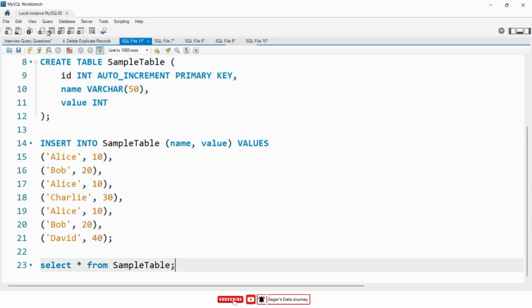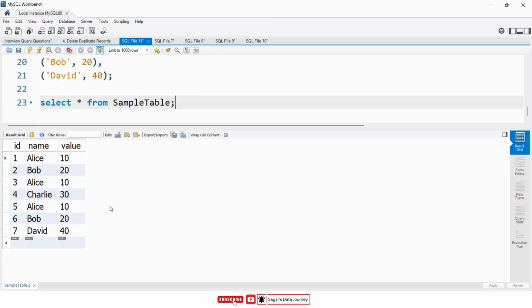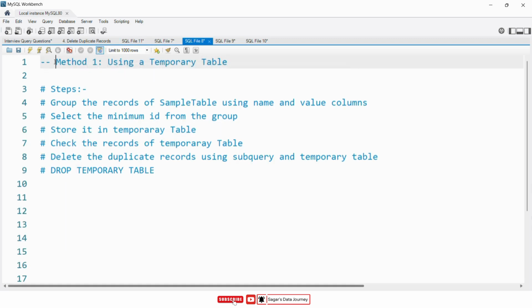So let me execute this one. As you can see, all the records are inserted properly in the sample table, and you can see here that ID number 1 and 3 then 5 contain the same name and value. Similarly, ID number 2 and ID number 6 contain the same name and value. We need to delete the records which contain the same name and value, and only we have to keep the records which are unique.